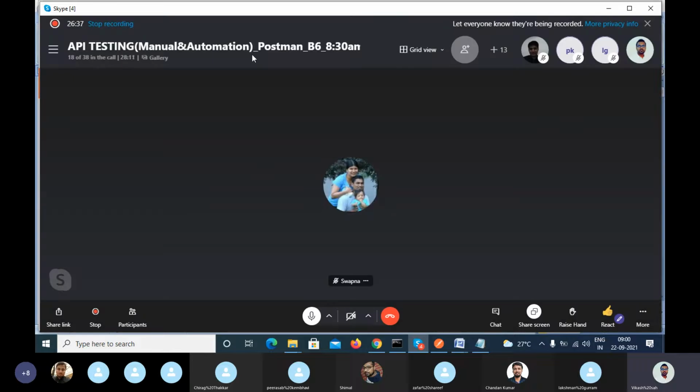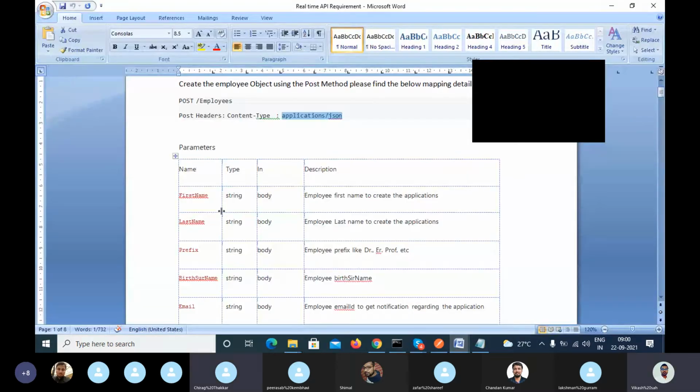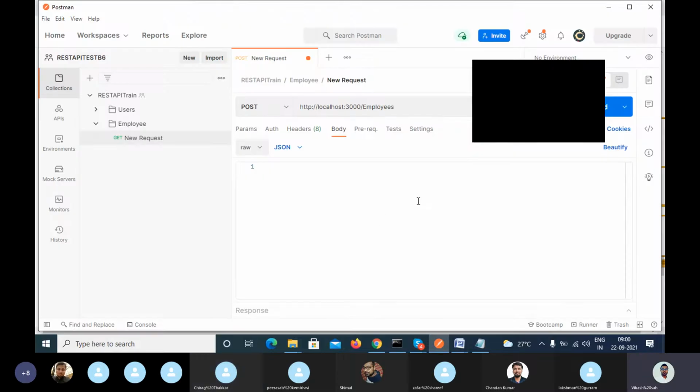Okay, so yeah, guys, tell me, what would be your approach? How can you map? Yeah, you have the keys and all, you start with the curly bracket and then first name equals first name. Exactly. So we have to map this thing, right?